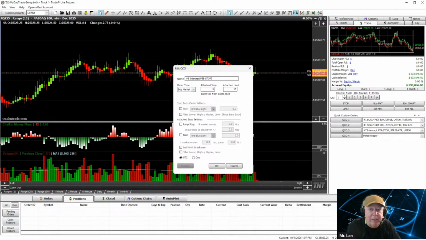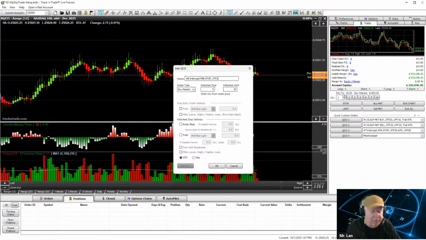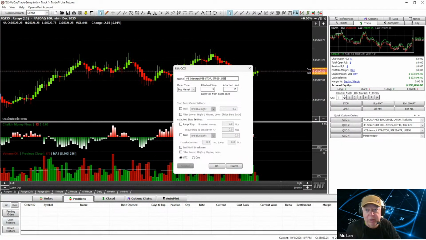Now this is just the name. This doesn't really do anything other than just remind you of what it's doing. STP, so we're going to have a stop at, and we're going to trail the stop. Well, we could use the ATR, but we're going to do price bars back. Price bars back, and we're going to do one. We'll just do one price bar back. So let's put that in there. One price bar back, and then we're going to have a limit order at LMT. And last time we had 50, so let's just do 50 again, like that.